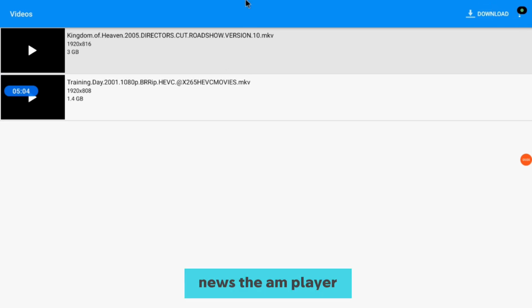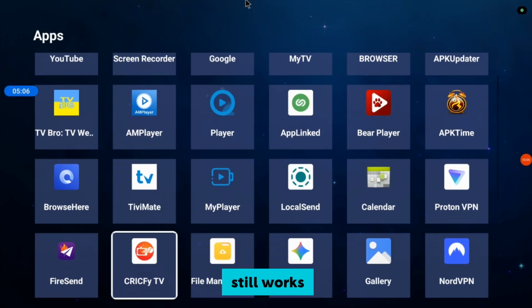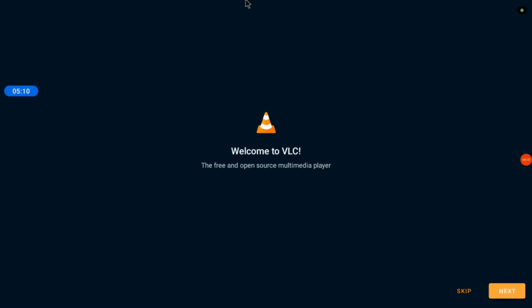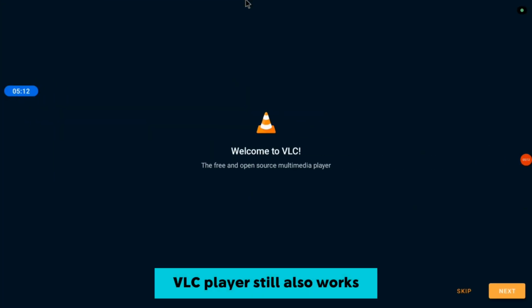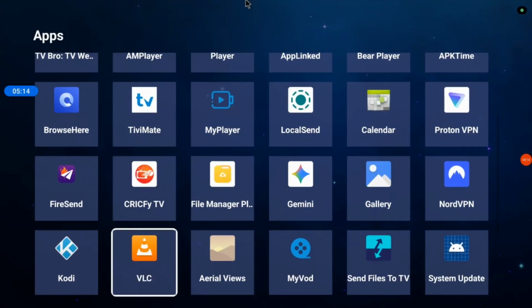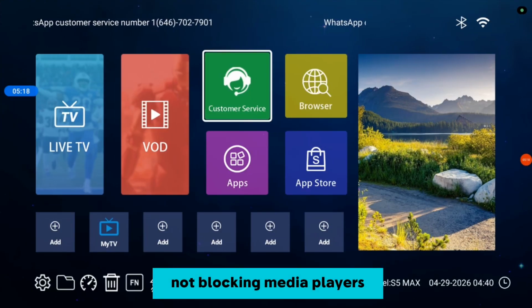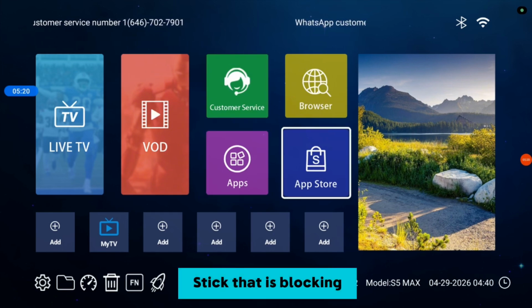You can play local content, same like you can play content that is hosted on the internet. So that's the good news. The AM player still works. It still installs on our Android TV. VLC player still also works. So the conclusion is that Android TV is not blocking media players. It is only Firestick that is blocking media players.